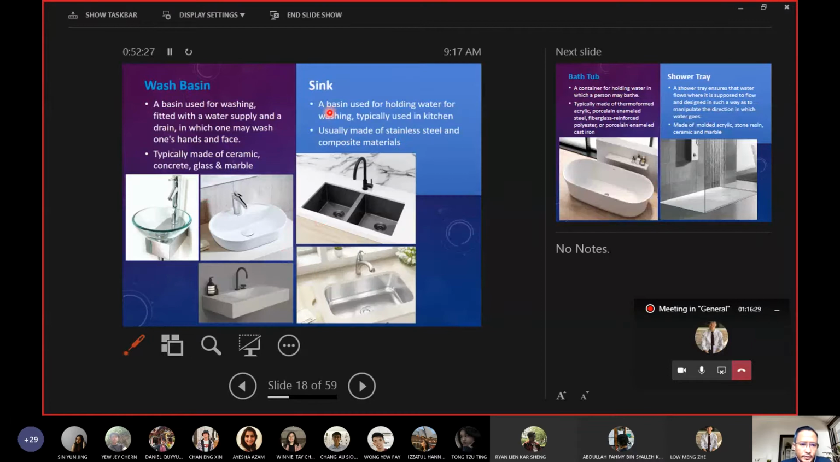Okay, next is wash basin. So in architecture terms, sometimes when you go into the toilet, you just call everything a sink. Okay, as long as it is shaped like that, you just call it a sink. It is actually a sink, but in architecture we call it a basin. So the difference is normally a basin is not as deep as a sink.